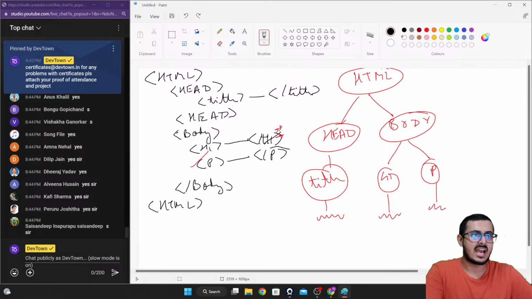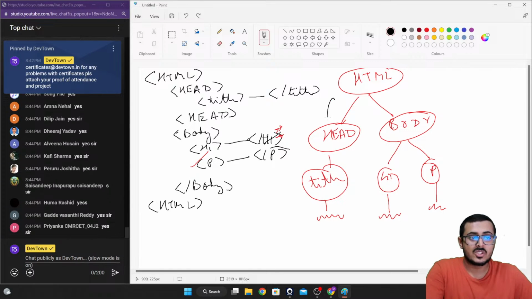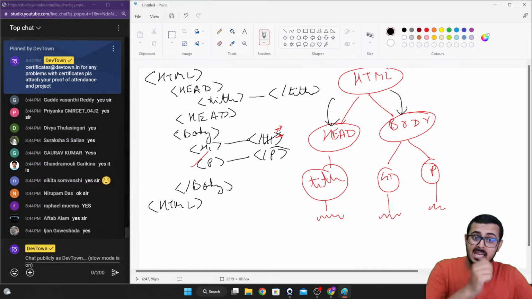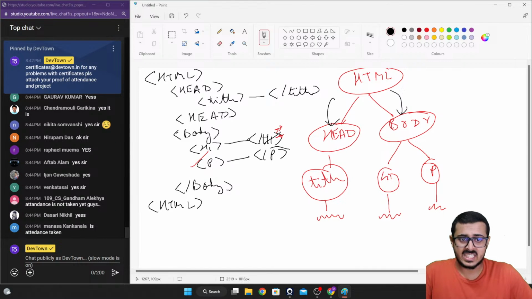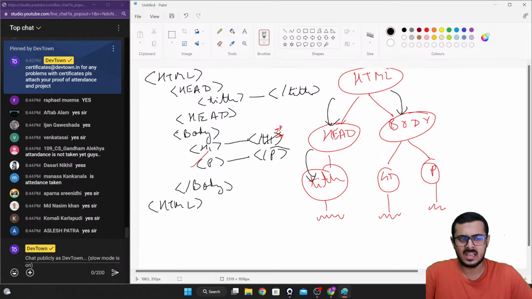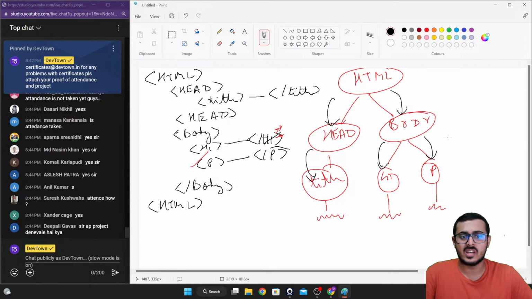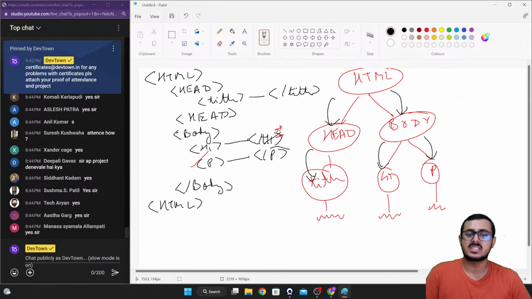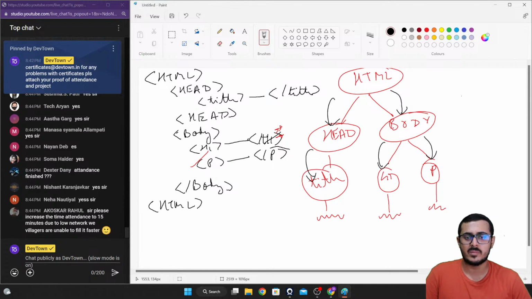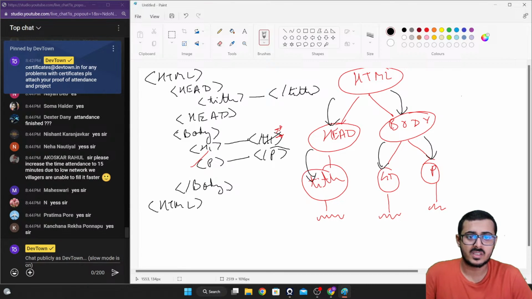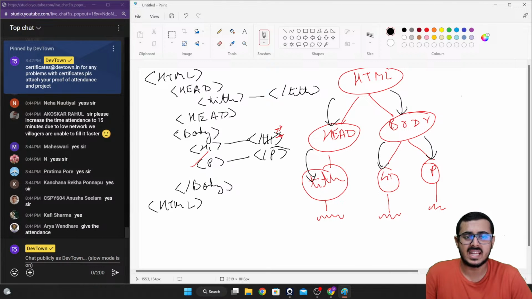Similar to that, you have children. Okay, so the head and the body tag are the children of the HTML tag, guys. Similar to that, the title tag is the child of your head tag. The h1 and the paragraph tag are the children of the body tag itself. So you guys are able to easily understand what is a parent and what is a child, right, guys? Please let me know.